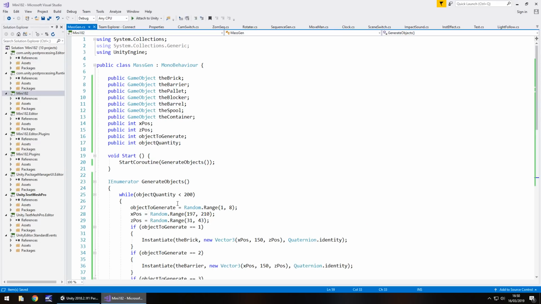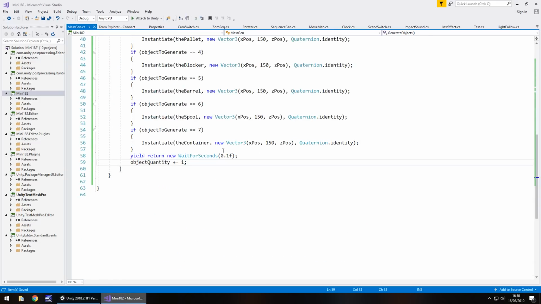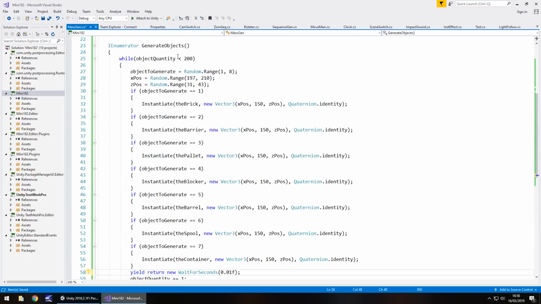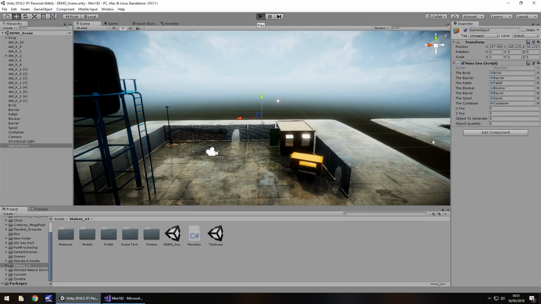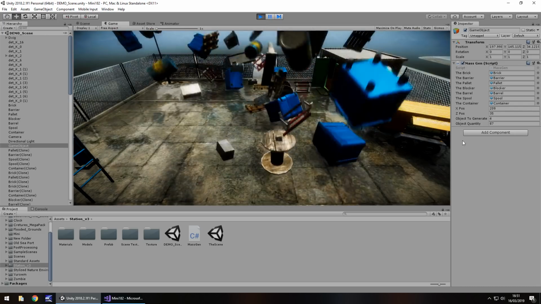You can also customize this to a high degree. So for example, let's generate one every 0.01 seconds, and let's have 300. So this should take 3 seconds to generate 300 objects. So let's save, head back to Unity, let it compile, and let's press play. And there we go.